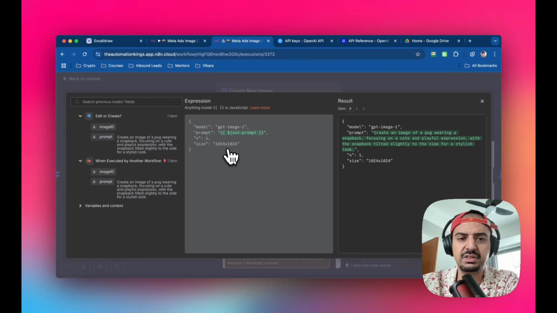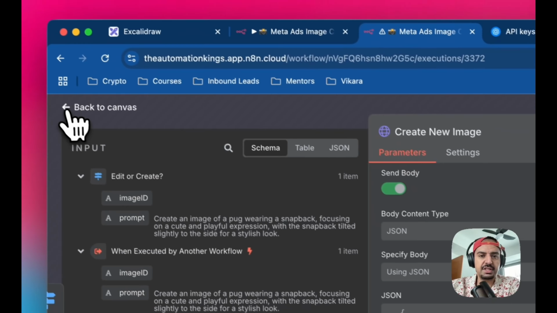And then for the size, I've just done 1024 by 1024. It's a very simple image, like a portrait image. Again, you can play around with the dimensions here. And if you want more information on the dimensions and quality and all that, just go over to the API documentation. Then make sure you test that and save it.